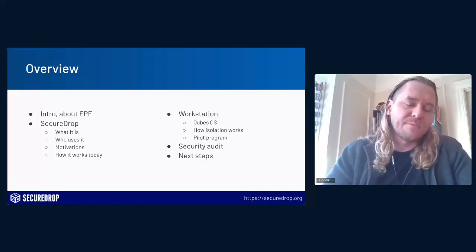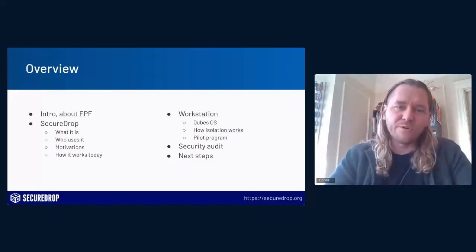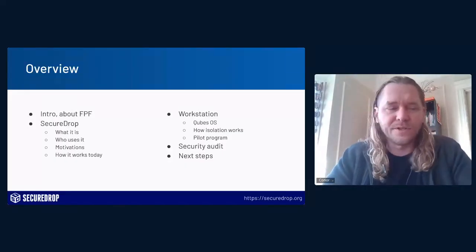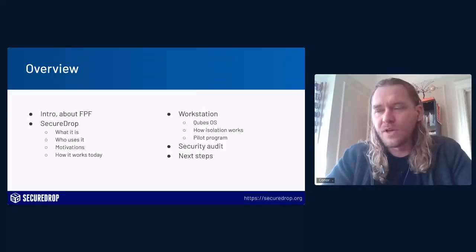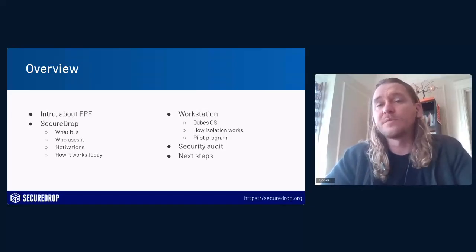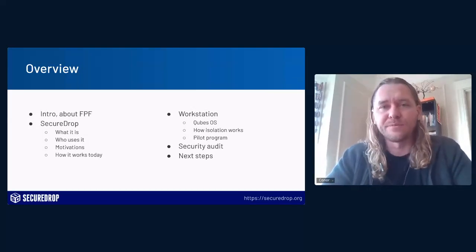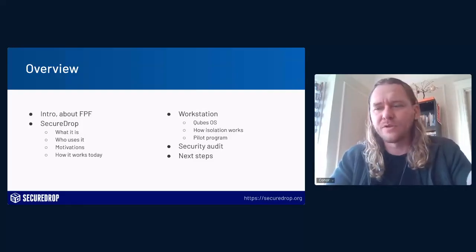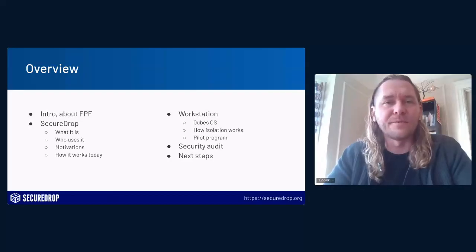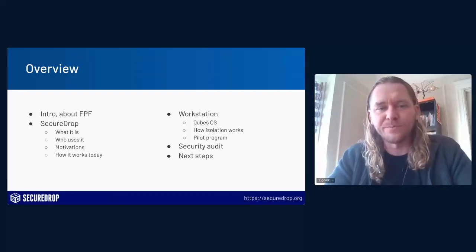So to give you an impression about how this talk is structured, first, I'm going to give you a high-level overview of the organization that I work for, Freedom of the Press Foundation, the way we approach our work in supporting journalists and other press freedom issues, and some of our initiatives, to explain the context in which we operate and why SecureDrop remains a fundamental project in the press freedom work that we do.